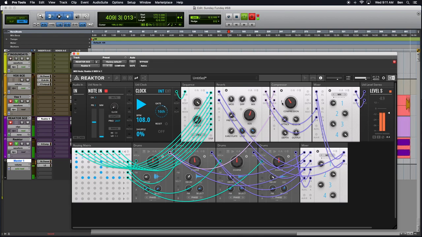So what effect this will have is this will kind of tuck the volume of the reverb every time the kick happens. It'll have this kind of tucking effect, hopefully. Let's see. Nice. And you can adjust that with, obviously, the compression. Really cool stuff.